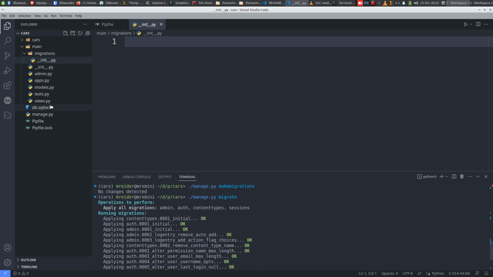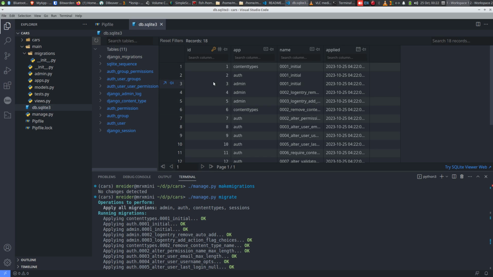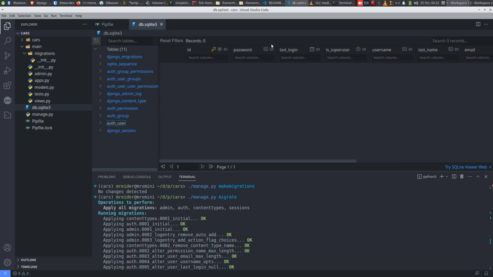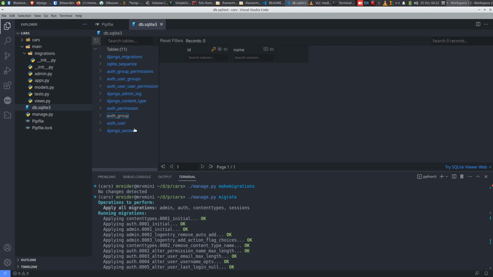As you can see here, it created a database. If I open that up, you can see all the tables that it creates. So for example, this is the user. There's no users here right now. Permissions, groups, this is all vanilla Django stuff.